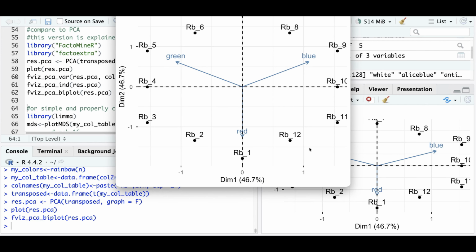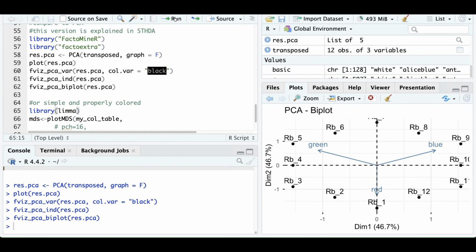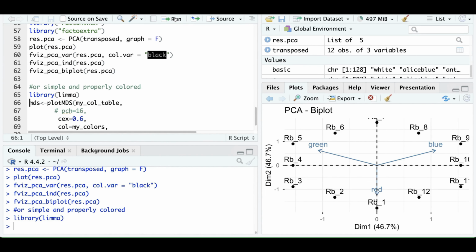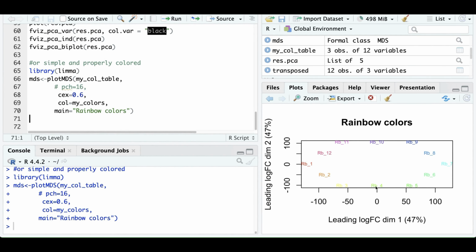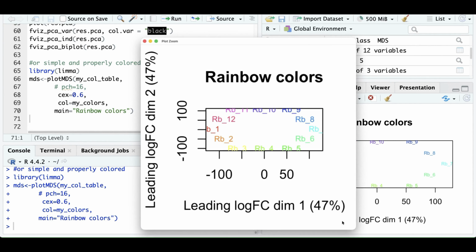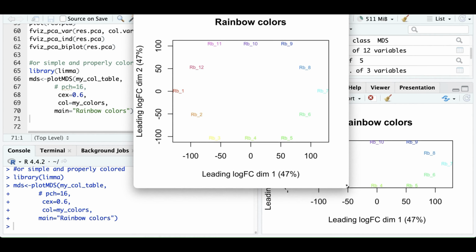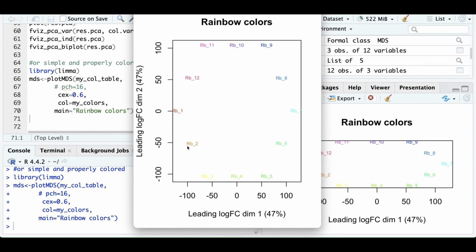But I had difficulty coloring those dots individually. With this package, this can be done in limma with plotMDS, where you have all those nice colors, but in this style. The PCA trick works, and the picture is pretty simple as well.